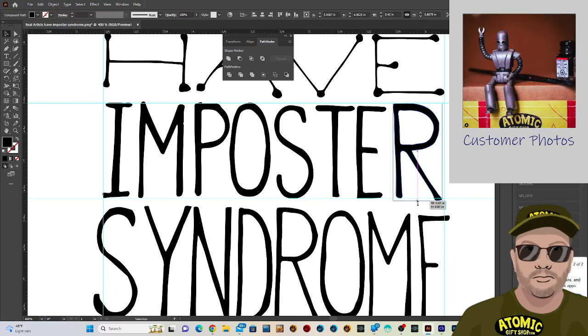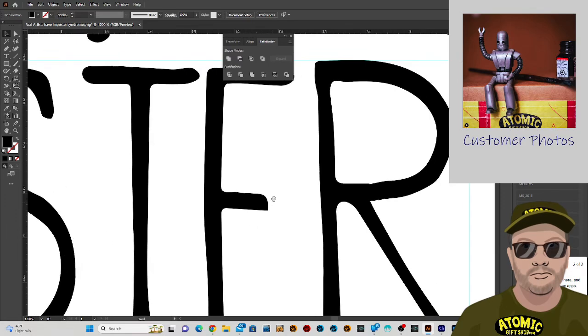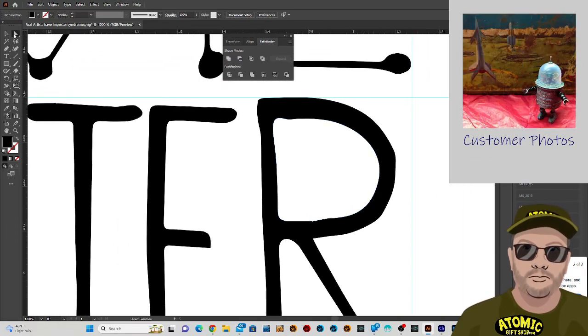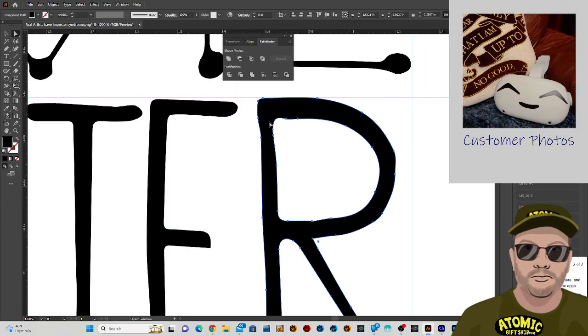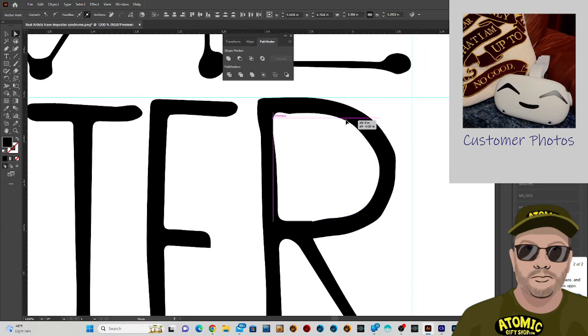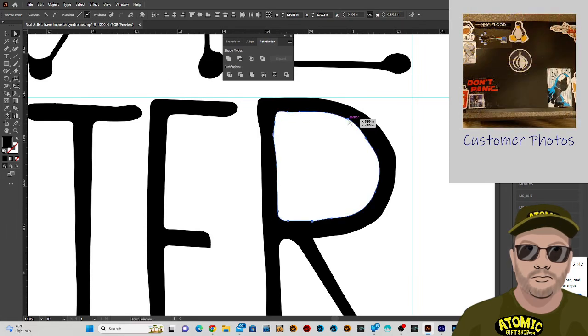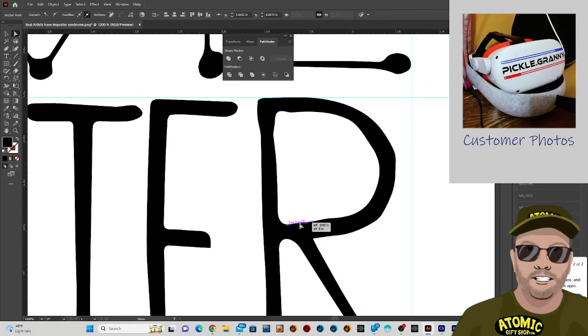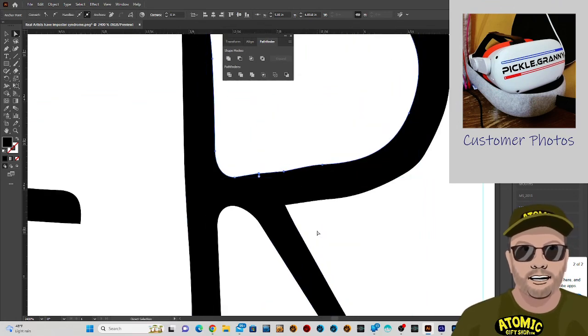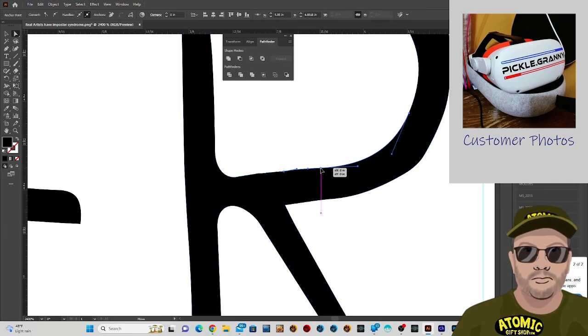Does that look too stretched now? I wonder if I should treat this as if I'm going to be cutting it out of vinyl.